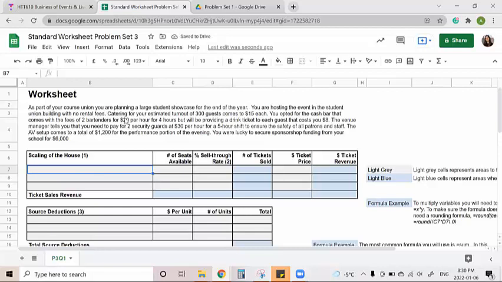As part of your course union, you're planning a large student showcase for the end of the year. You are hosting the event in the student union building with no rental fees. Catering for your estimated turnout of 300 guests comes to $15 each.